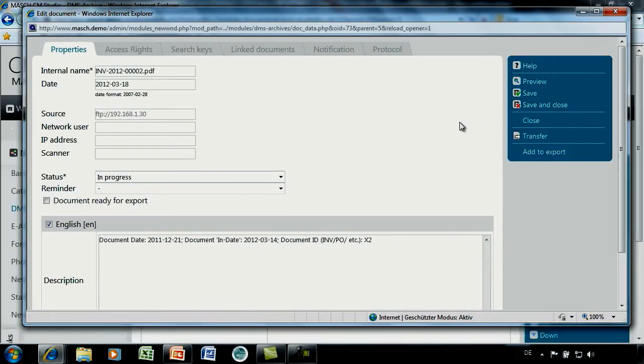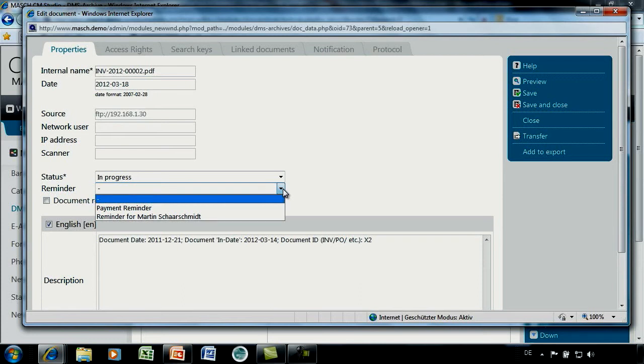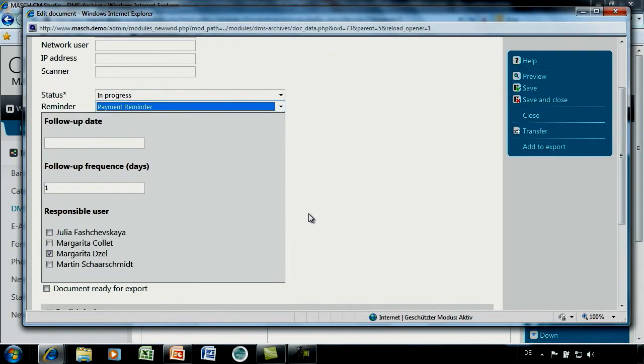What's happening now is, you see, the document has been renamed from mail-in date and number to invoice 2012 number 2.pdf. And the status is still in progress. But here we now have the possibility to choose a reminder status. Here we can take payment reminder. You remember, this was one of the two reminder statuses which we defined for our catalog. If we click onto this, it opens the reminder window again.